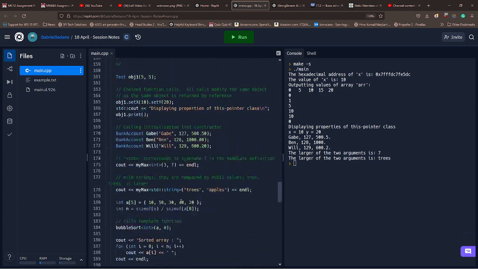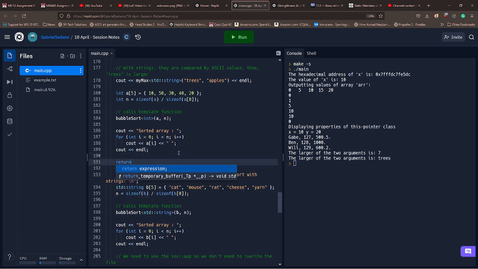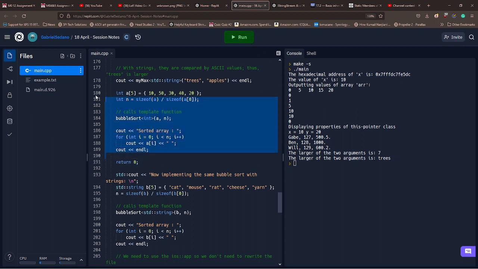So let me write another return 0. Note that in this chunk of my source code, I have integers.